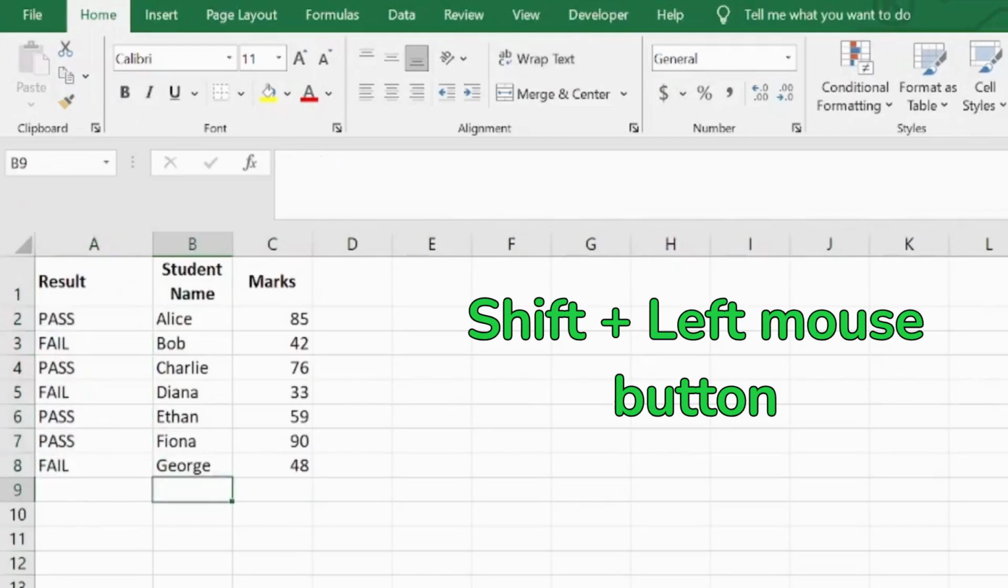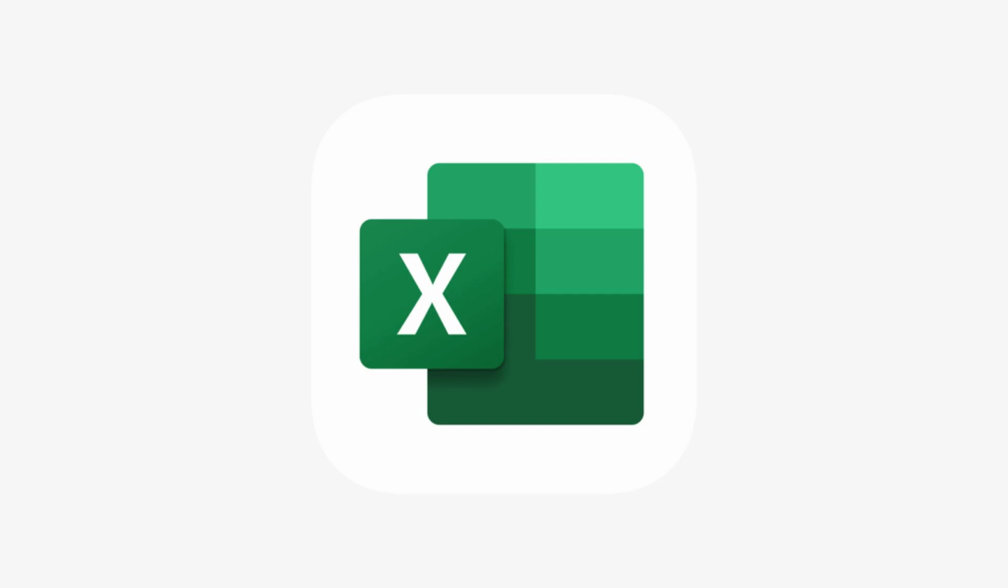This trick works in both Excel and Google Sheets, and it's great for quickly reordering your data with precision.